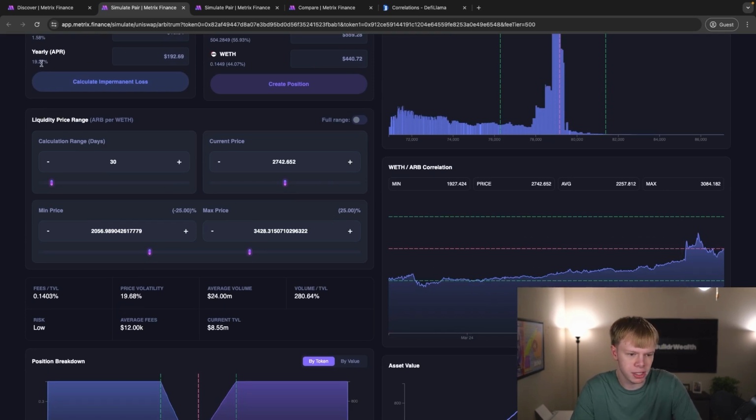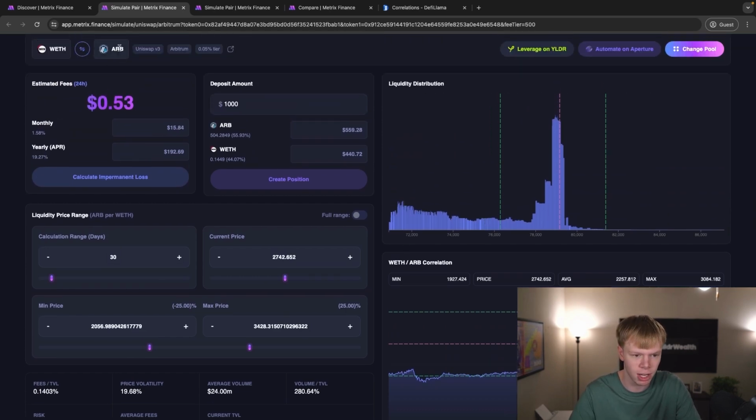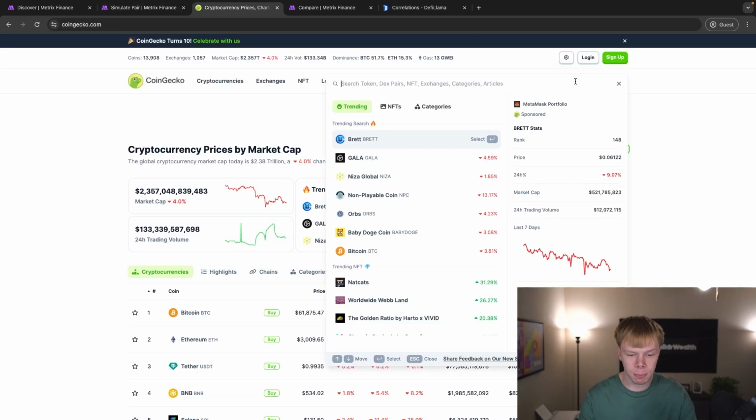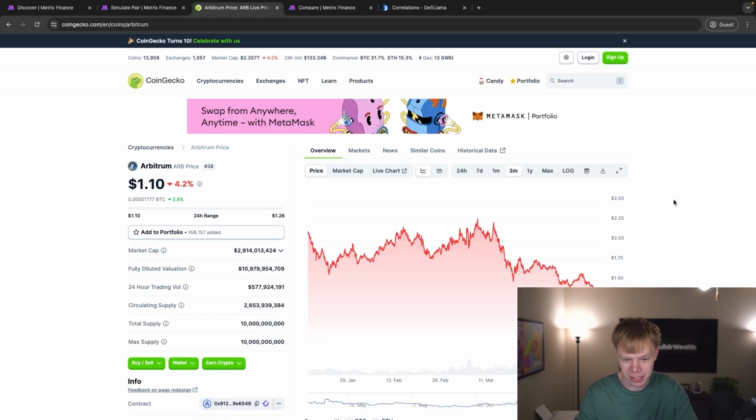But even with a range like this that shows 20%, personally, I don't think 20% is worth the risk that I'm taking on providing liquidity for ARB token. Especially because if we pull up ARB token over on CoinGecko, you're going to notice that it hasn't done well over the past 3 months. It went from $2.25 all the way down to like $1.10, and at worst case it actually dipped below $1.